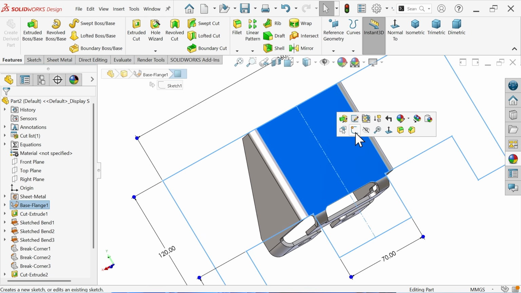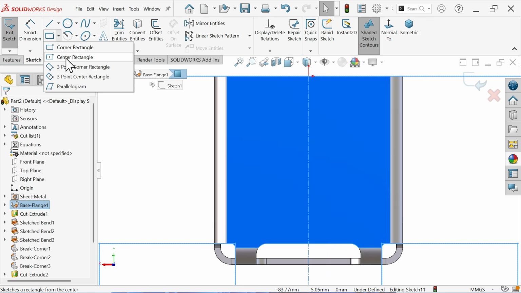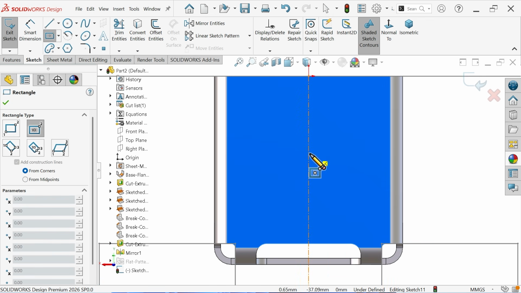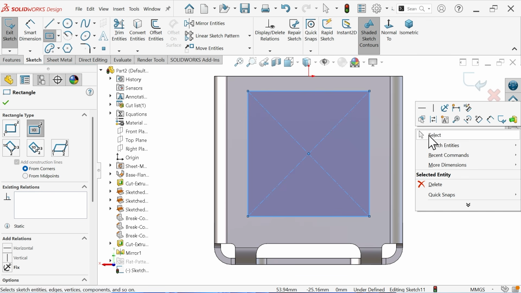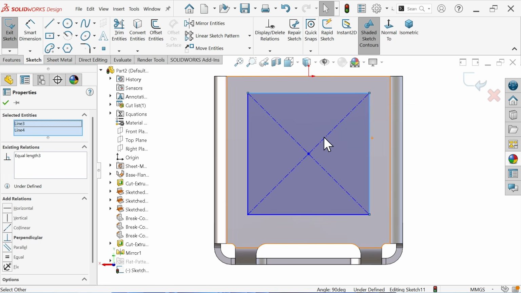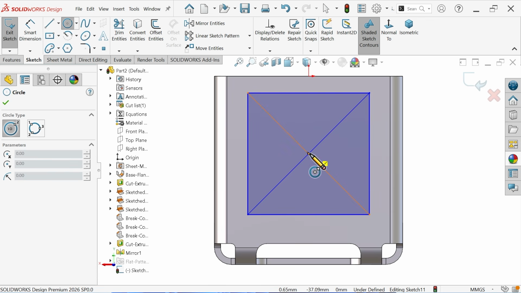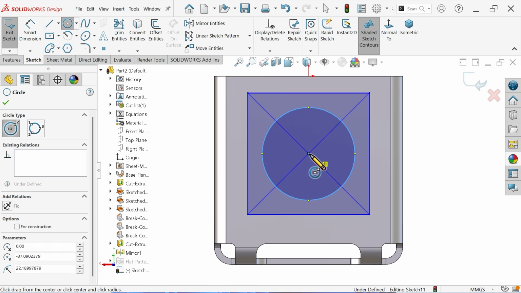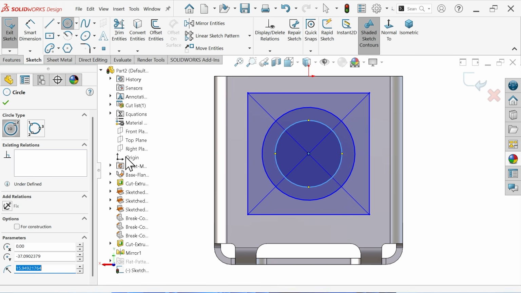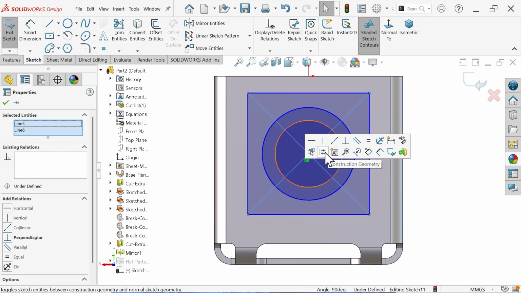Let's select back surface, sketch, activate corner rectangle, or let's say center rectangle. Now do one thing, select vertical and horizontal line, hold shift key, make it equal. And select these inside lines, uncheck. Draw here 2 circle. Okay. Now for a time being, keep this one construction line.